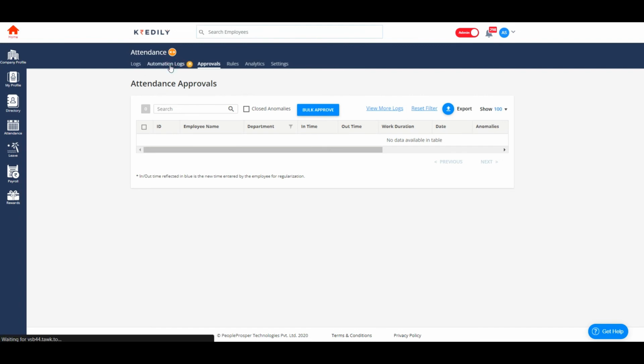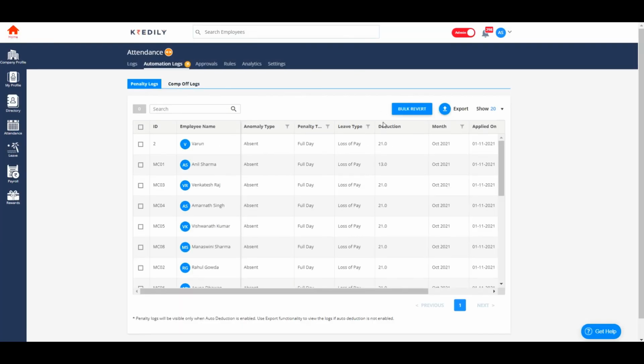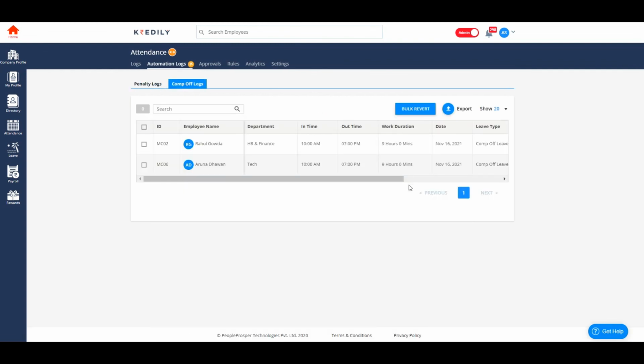You can look at the penalties from the Automation Logs section, and if you want, you can revert the penalties as well. You can select the employees and hit the revert button, or you can do it in bulk also. And you also have the comp off logs. If you wish, you can revert the comp offs as well.